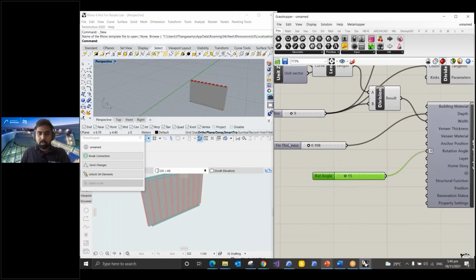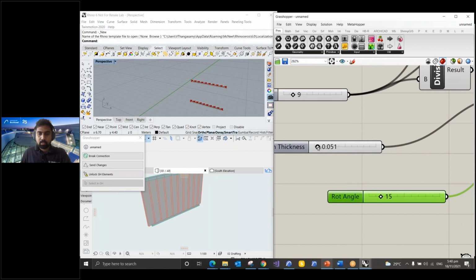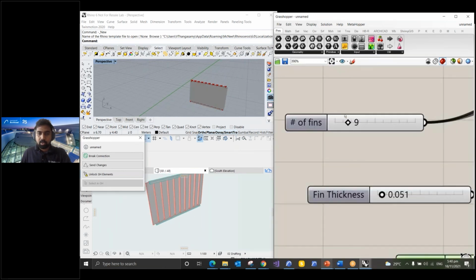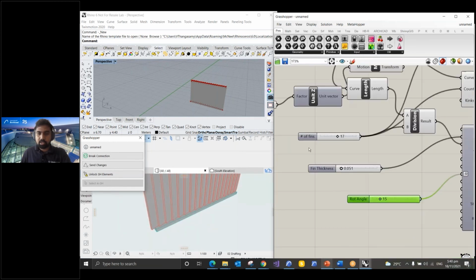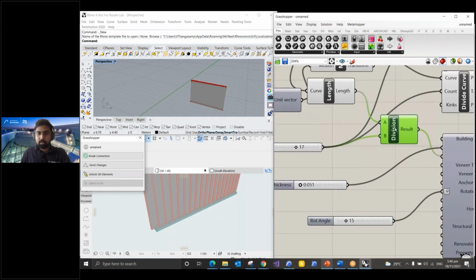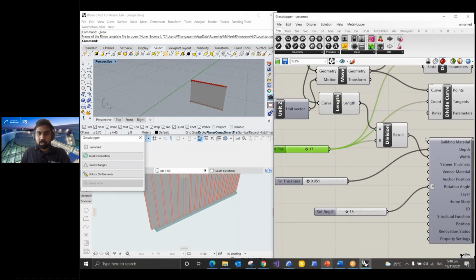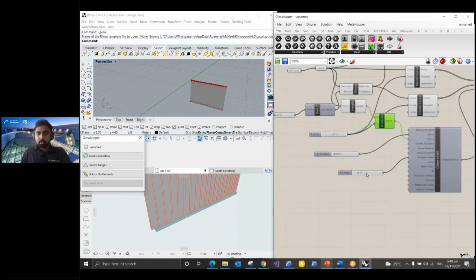Okay, so if I change the fins thickness here, everything will be reflected immediately in your Archicad. So the number of fins, let me change. If I increase the number of fins, the fin's width is automatically calculated based on the formula that we just used here. That is the division formula. So I'm dividing the length of the curve with the number of fins to get the width of the fin. All right. So now we are just using a manual angle here to do the rotation.